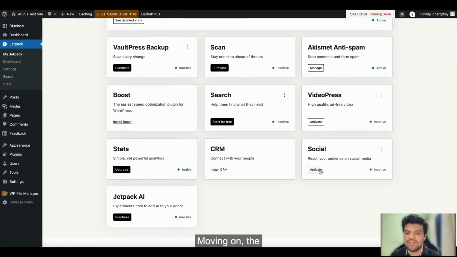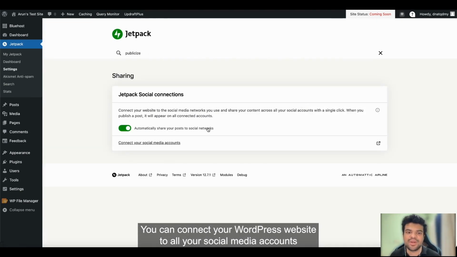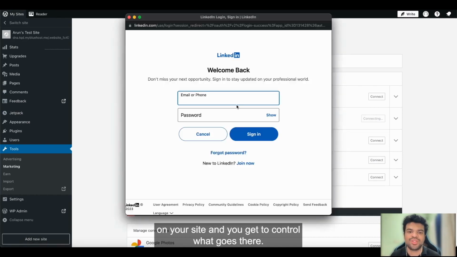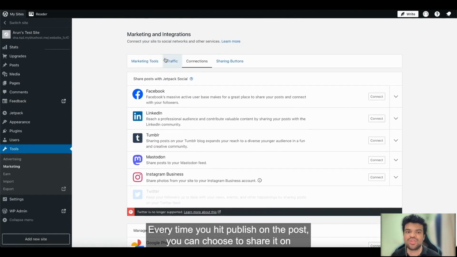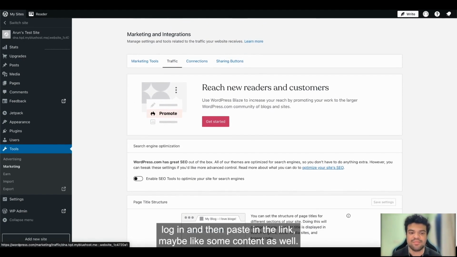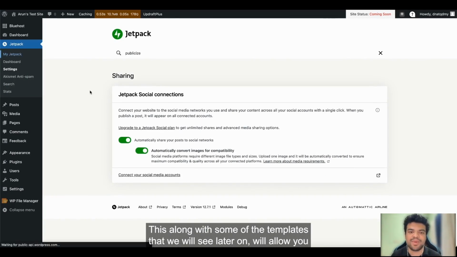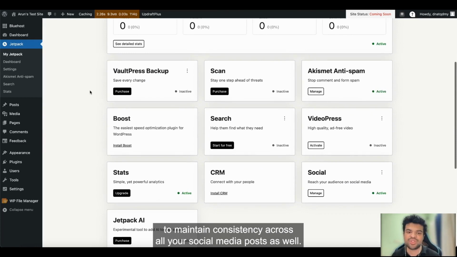Moving on, the first example we talked about can be achieved using JetPack. You can connect your WordPress website to all your social media accounts, and this listens to post or page publishes on your site, and you get to control what goes there. Once that's linked, every time you hit publish on a post, you can choose to share it on social media as well. You do not have to manually log in, paste in the link, and maybe write some content as well. This, along with some of the templates that we will see later on, will allow you to maintain consistency across all your social media posts.